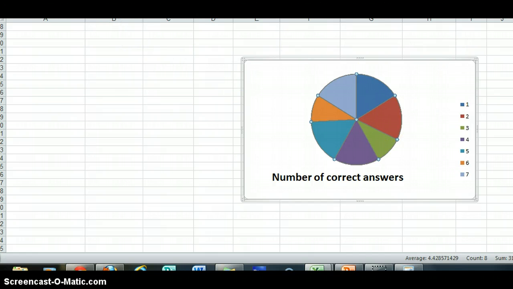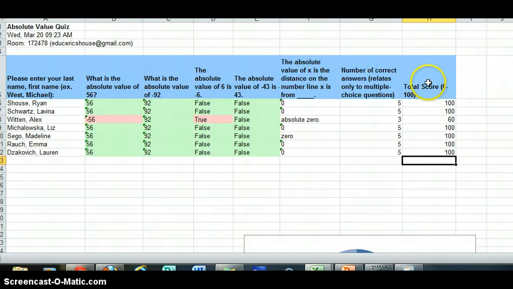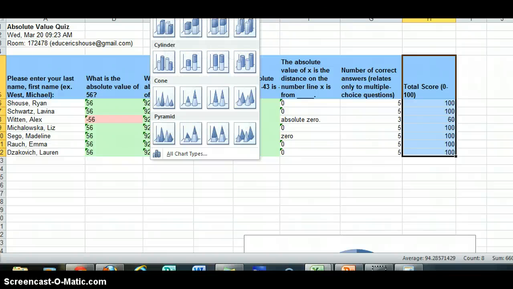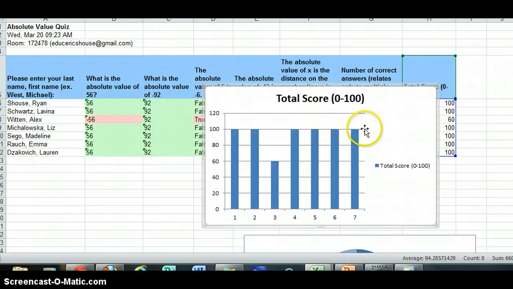Alright, now I'm going to make a bar graph of the total score. So I'm going to highlight this column. I'm going to go to Insert again, which you can't see, but it's above the screen, and then I'm just going to go to the one that says column. It's blue, yellow, and red, and that's right beside the pie option. Then I'm going to hit one of these. And as you can see, it shows total score 100.